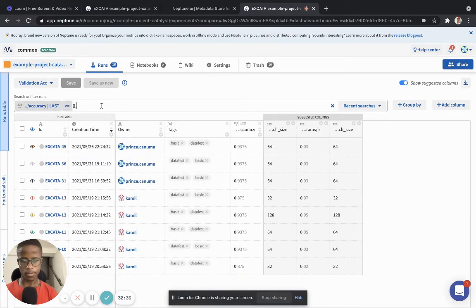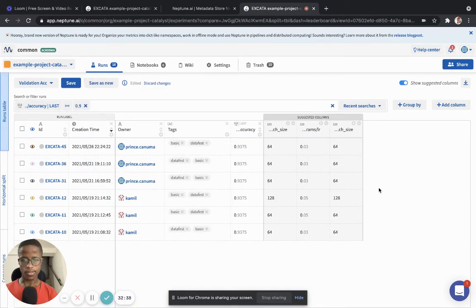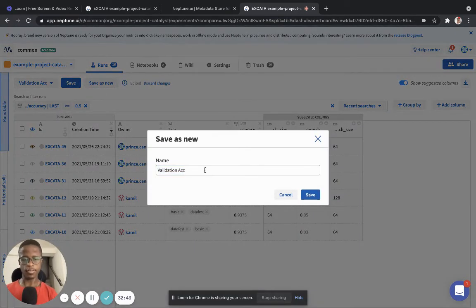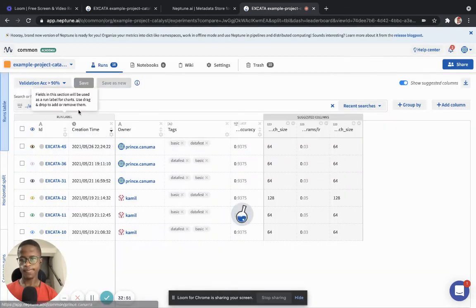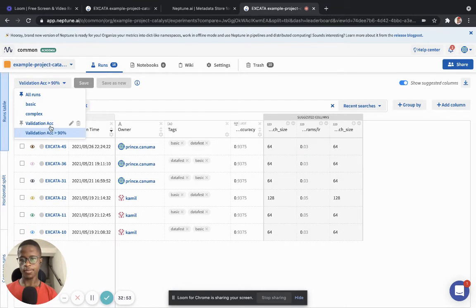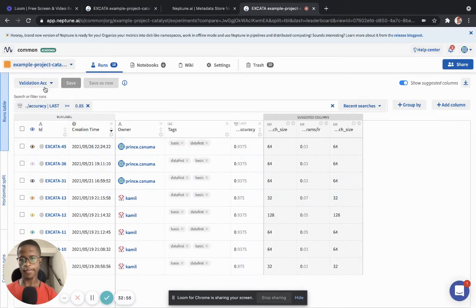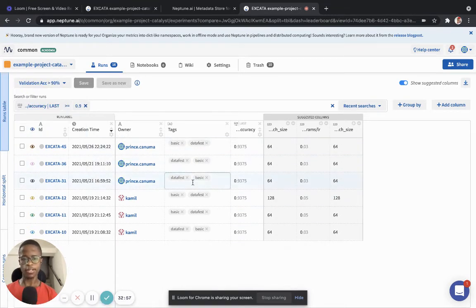We could go a little bit higher if we wanted to. So if we go 90, you'll see that the last one will disappear. Yes, the last one just disappeared. And if I want to, I can save this as validation accuracy bigger than 90%. And it's persistent. So if I come here, you'll see that's still 85. And if I come here, I'll find all experiments that have accuracy with a set threshold.